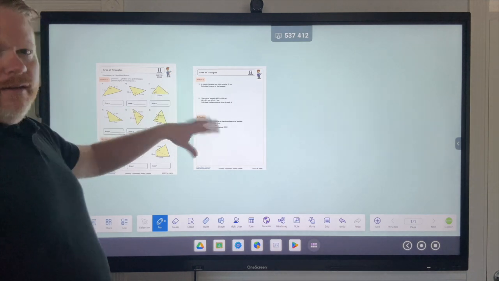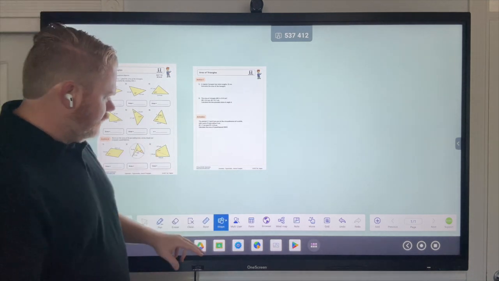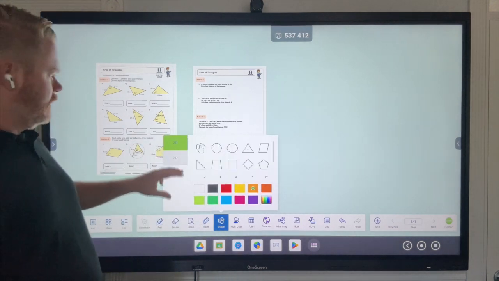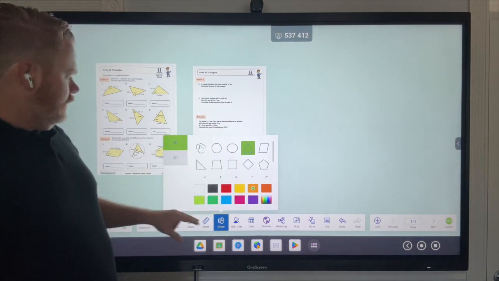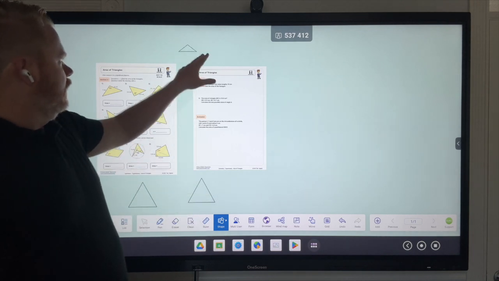So here we have the area of a triangle lesson that we want to do. Now let me just show you a couple other fun things. So there's shapes you can pull up, 2D shapes, 3D shapes. So, if you felt like that was fun and interesting, you can put a bunch of triangles on here.